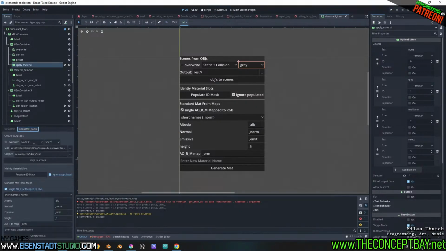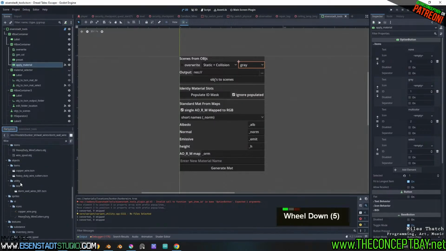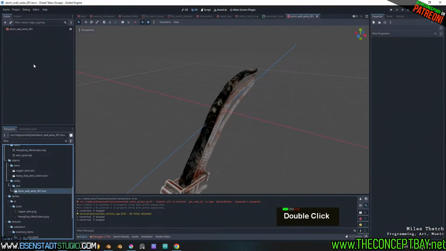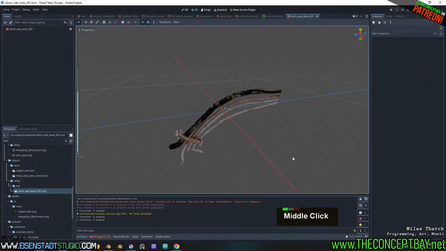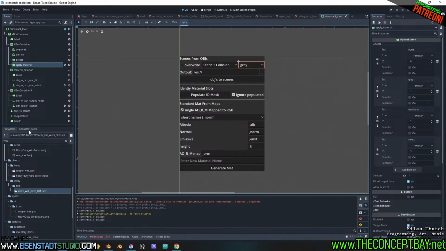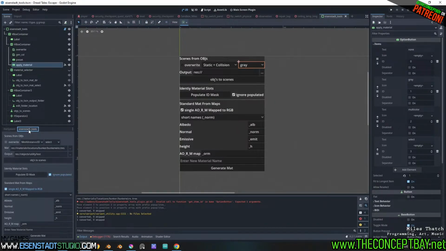Select. Mesh instance 3D. And there we go. No collision, no static body, no spatial nodes. So, yay. Look at that. That is good. Okay. Now, I believe there was one more suggestion, and it is to specify the export location of the material.